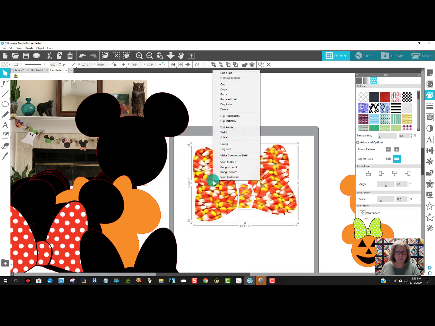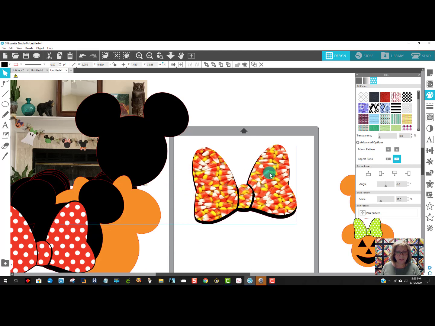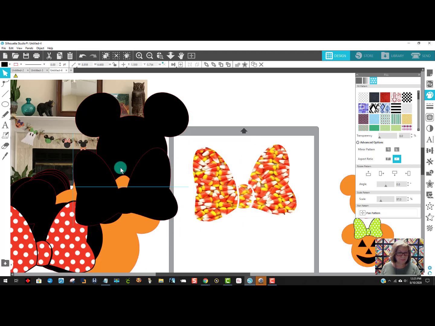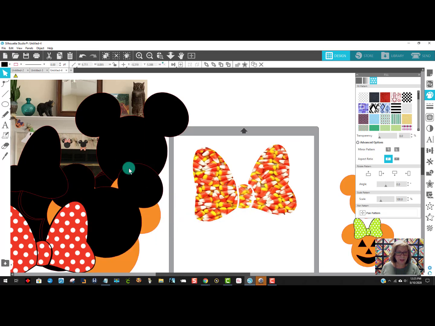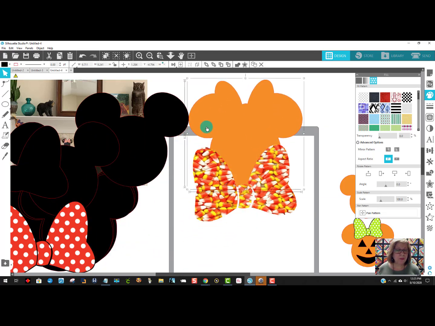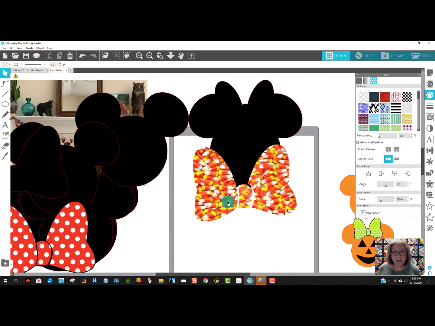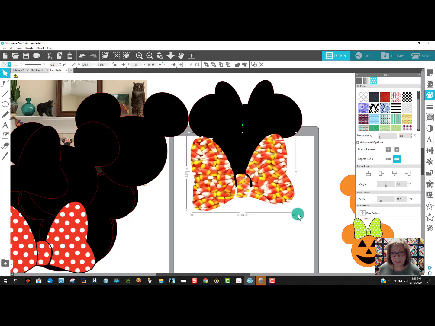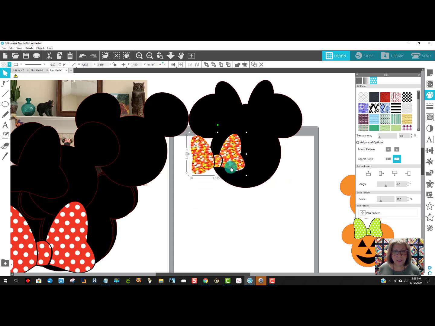So I'm going to grab all of that and say group it, and then you can see how cute it's going to look on there. But if I bring my Minnie over, here she is, I could change her back to black if I'd like. There we go. And then I can stretch this down or fix it so it'll fit in here perfectly.